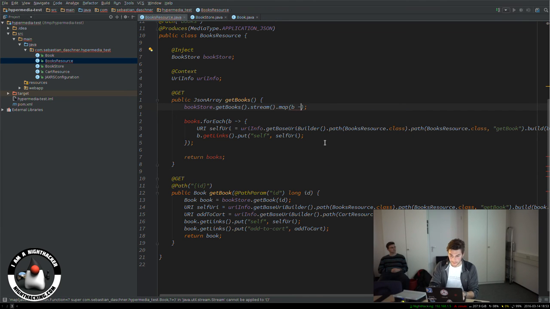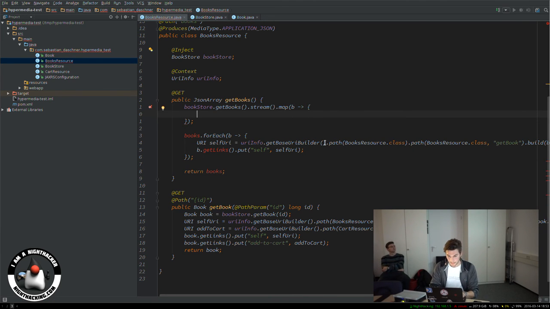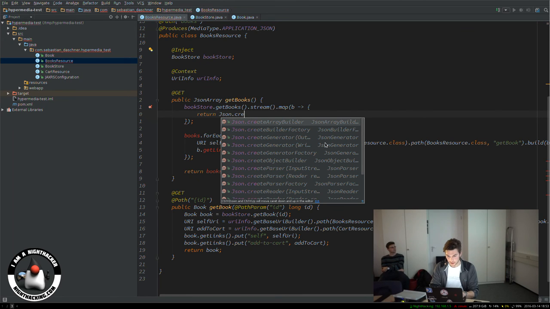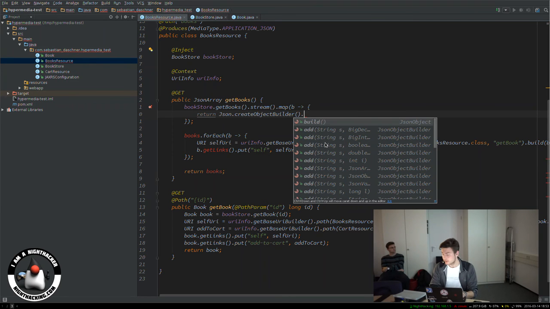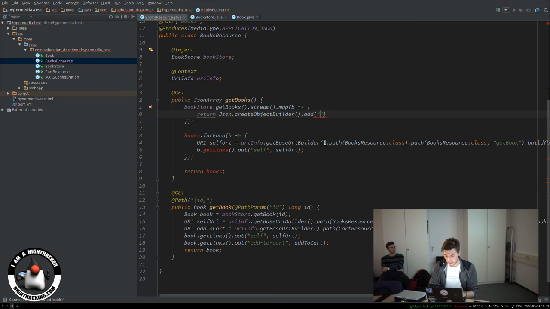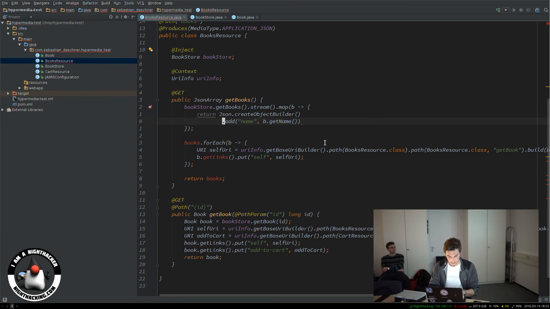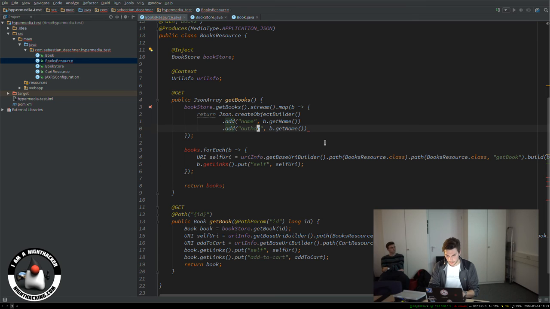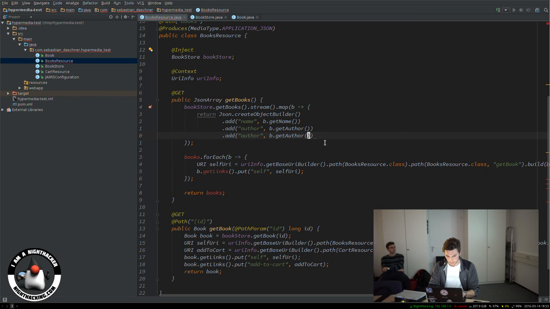So we will have a mapping functionality which creates JSON objects. These can be created with Json.createObjectBuilder. Then you have builder-pattern-like functionality to create these. And you can say add, and this will add the JSON properties. So you have something like a name. That information comes from the book, of course. Add name, add what we had here, author, price, and of course the links.